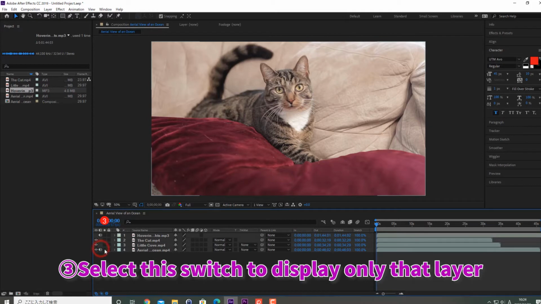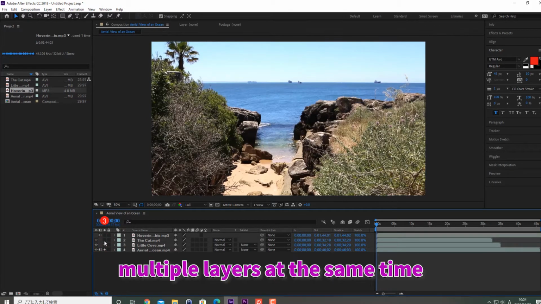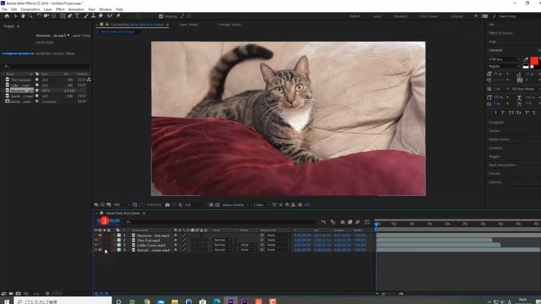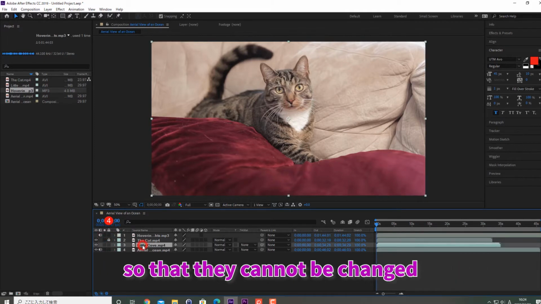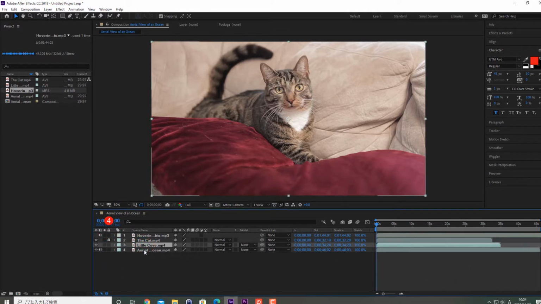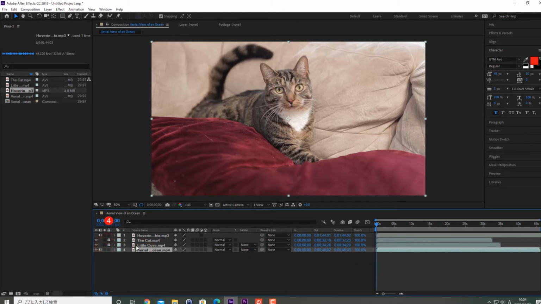Select this switch to display only that layer. The switch can also turn on multiple layers at the same time. Select this switch to lock the contents of the layer so that they cannot be changed. You can also lock multiple layers at the same time.